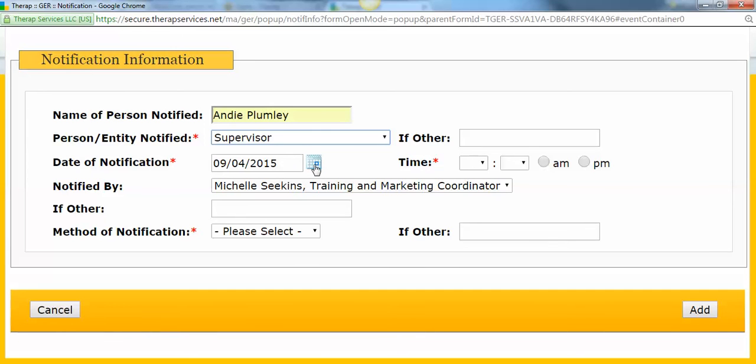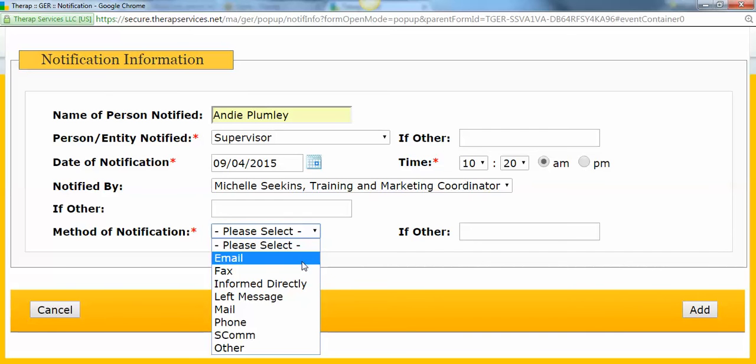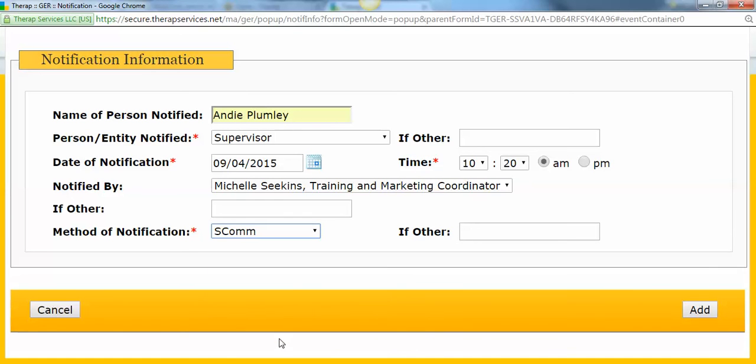The date of the notification, remember I have to notify someone within 24 hours, but we prefer that you do that immediately after, especially if it's something serious or if you need assistance. You might be contacting somebody during the time that the event is occurring. So I contacted her today, and this happened at 10 o'clock in the morning. So I actually got on the phone and told her about this about 10:20 a.m. today. And the method of notification, for this one, I just simply sent her an SCOM. And what I'm going to do is select add.